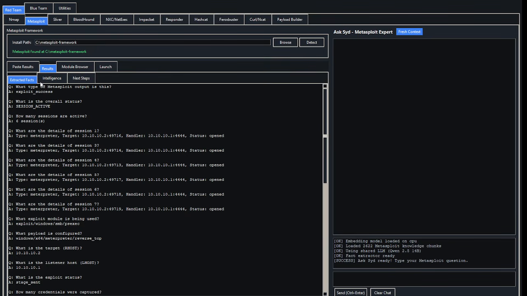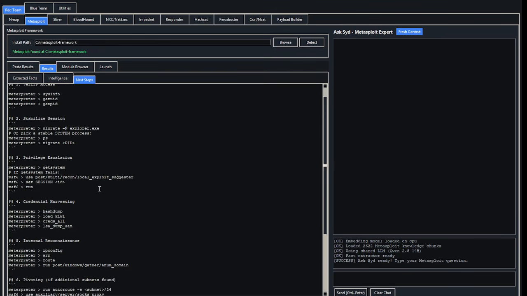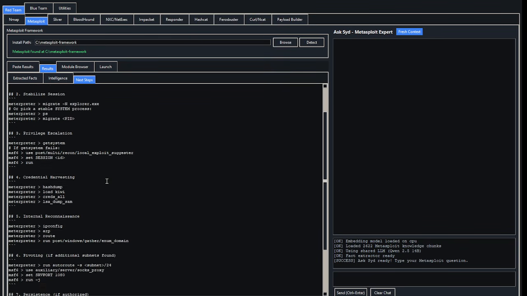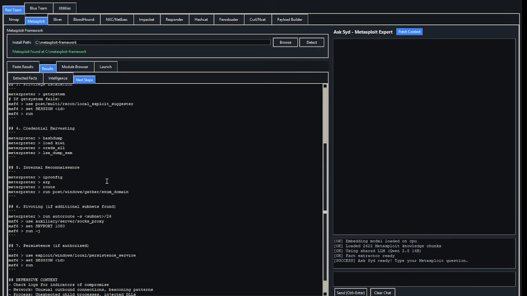Extracted facts. How many sessions are active? 6. What are the details of session 1? There's the target, the handler, status opened, and next steps. It gives you commands, you know, you get the system ID. You just get the picture.